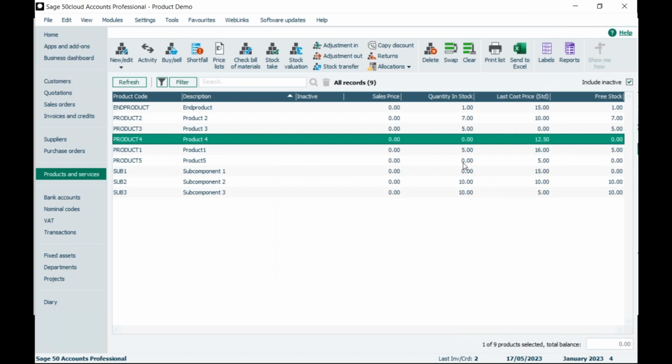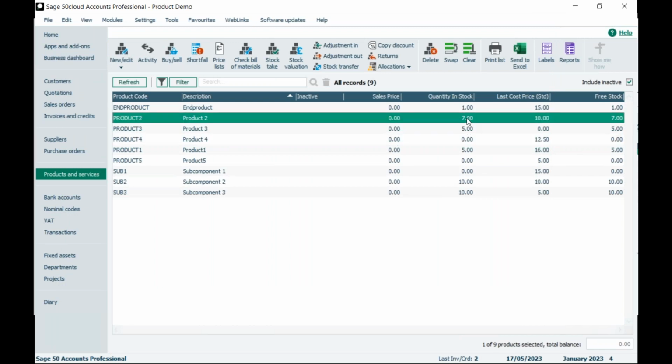The final one I'm going to do is our write-off. Now I'm going to pick product 2 again for this one. And this is where we are absolutely writing off that item. So we are going to reduce the amount in stock. That item is no longer usable. It's not something that we can repair, and we need to take the item out of stock.